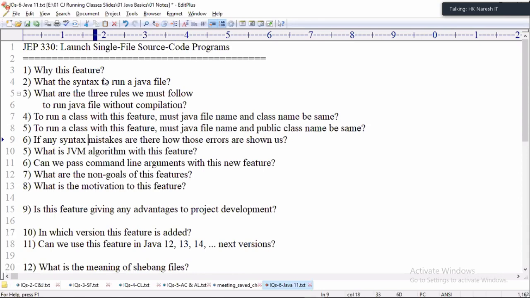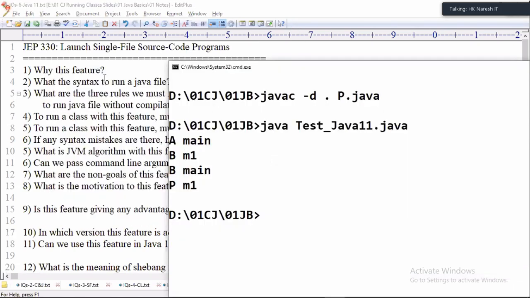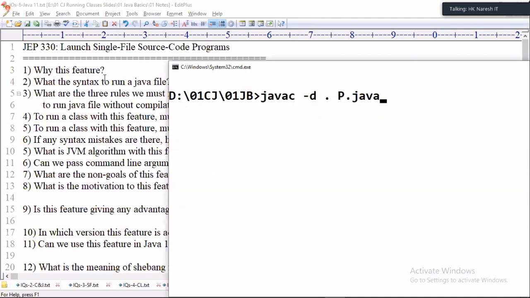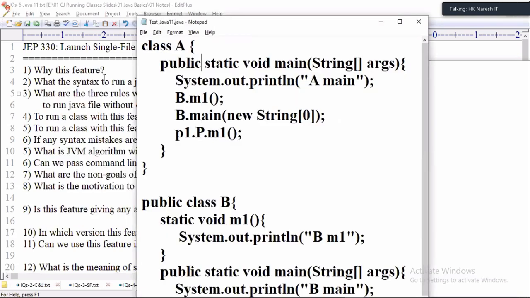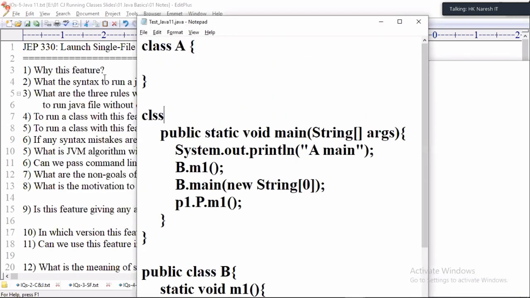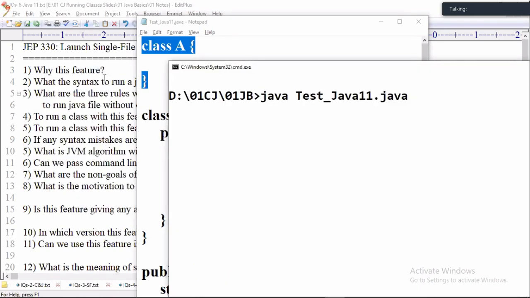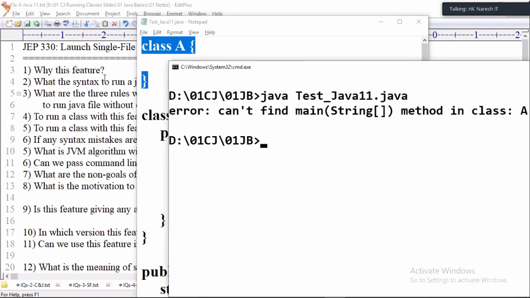Next, sixth point. If any syntax mistakes are there, how are those errors shown to us? Let me make some mistakes. First mistake I am committing: I am moving the main method to some other class, class C, let's say. Class A doesn't have the main method. So what error are we getting? Java test Java11v throws an error: cannot find main method in class A.